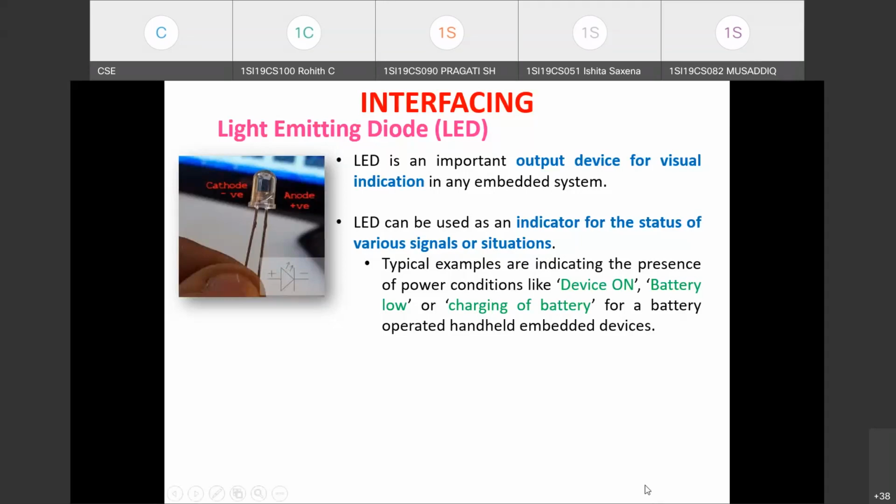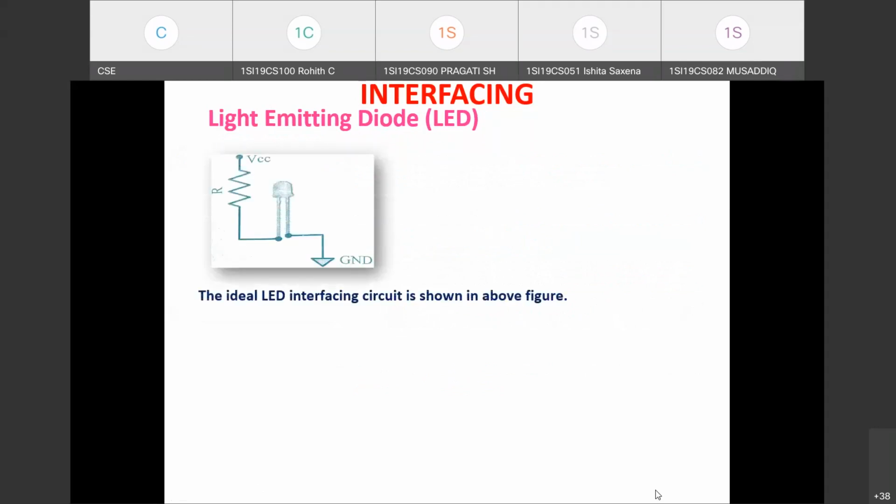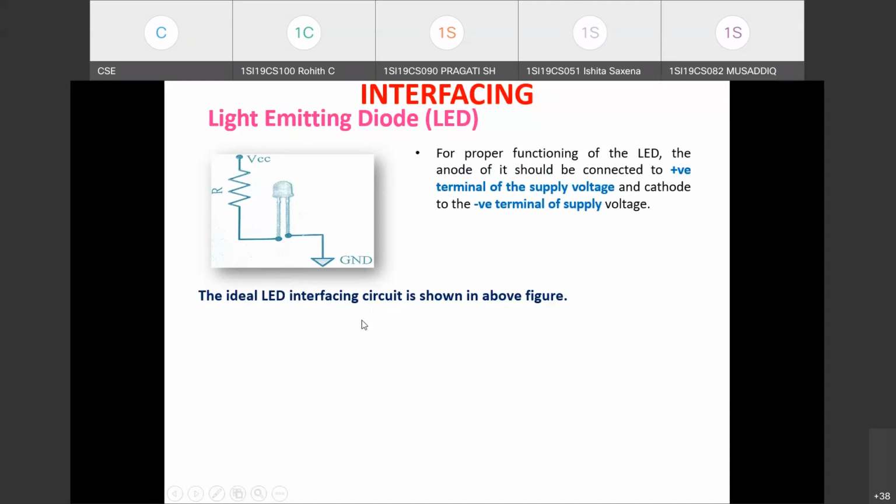And what is an LED? It is actually a PN junction diode, and it contains an anode and a cathode. We'll see the simple circuitry here. This is the LED. For proper functioning of this LED, the anode must be connected to the positive supply, to the VCC, and the cathode is connected to the negative terminal of the supply voltage. This is how we can make the LED function.